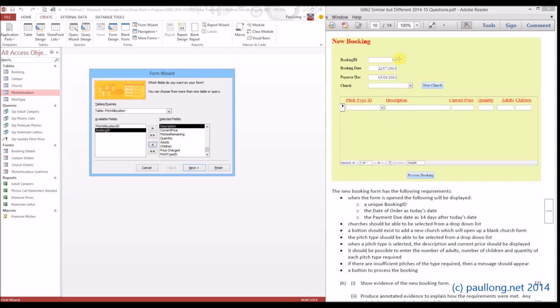And we also need the booking ID because we need it to link in between the form and the subform. So I'm just going to add on the booking ID at the end here.